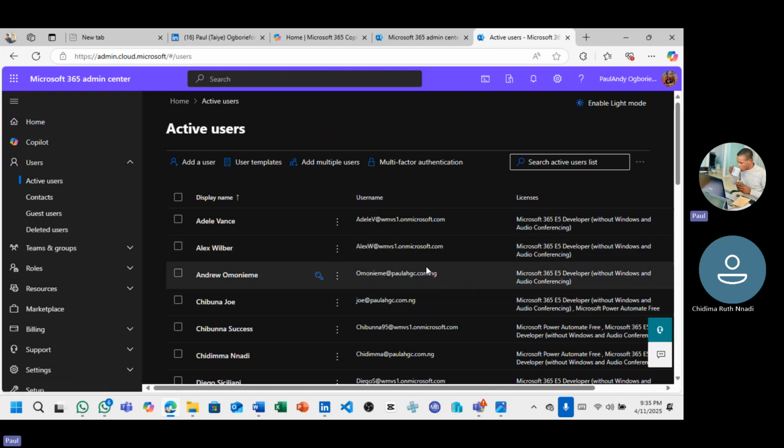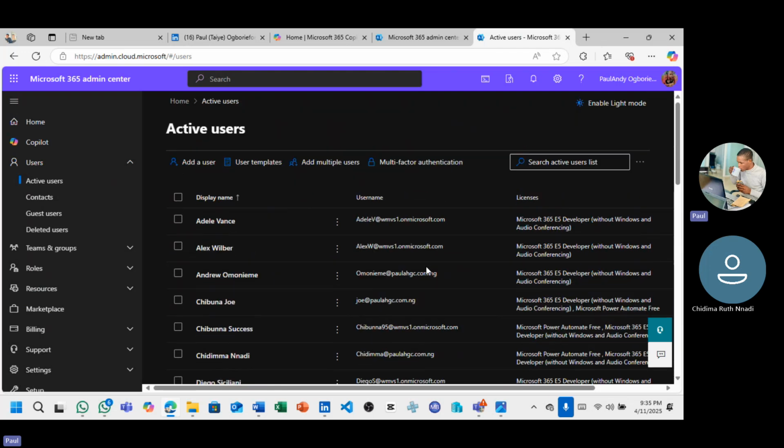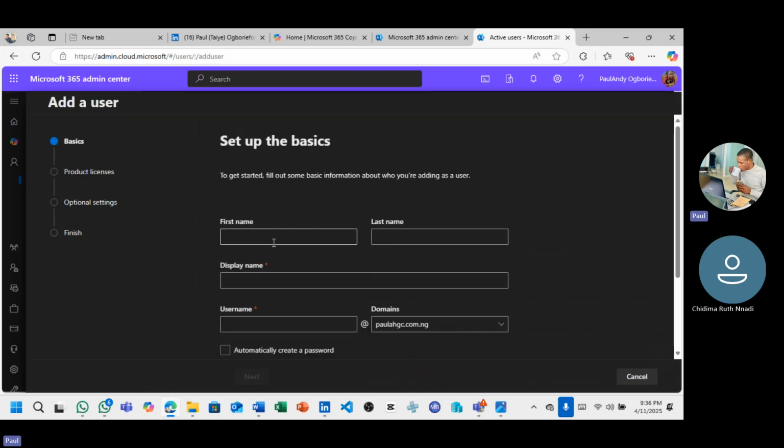In my account, these are the users in this tenant, which I currently have in my own organization. And if we want to add just a single user, perhaps we have a person coming on board, what we just do at the instance is to say add a user. Of course, we have practiced this before.